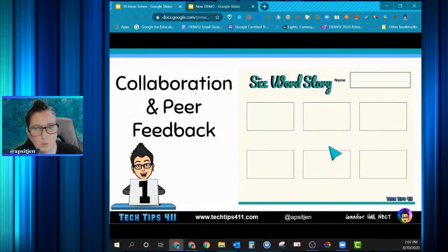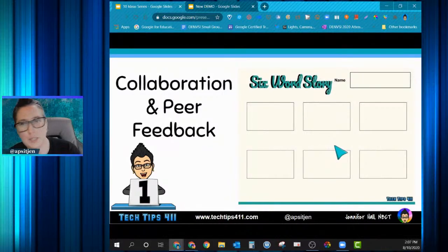So what do we think? So far, one good tip. So this is actually a template that I've used called 6-word story, and it's available on my website, and I'll put the link in the description. But it's a 6-word story activity where students can work on their 6-word story and then have their peer give them feedback on word choice.